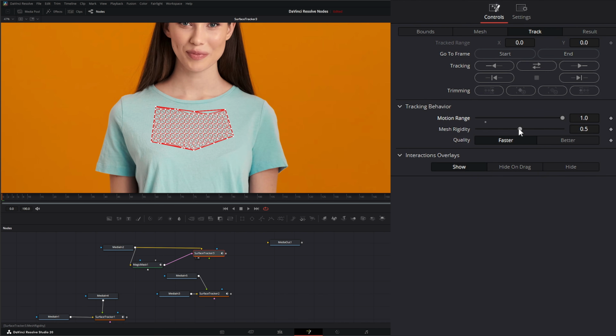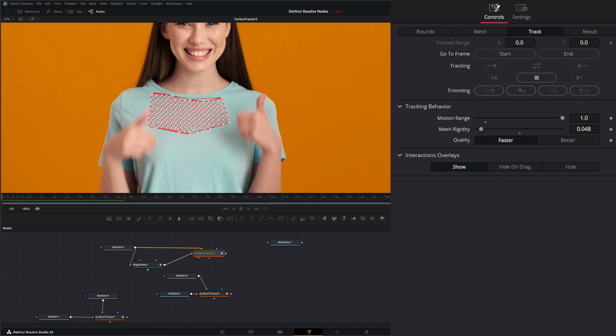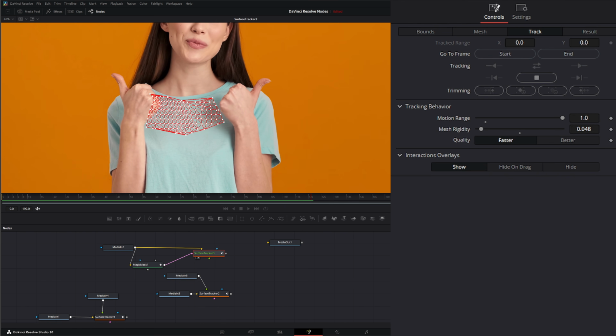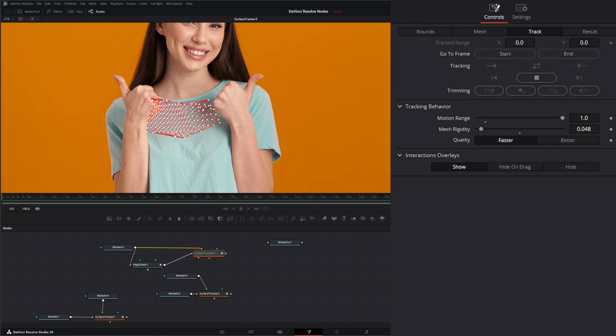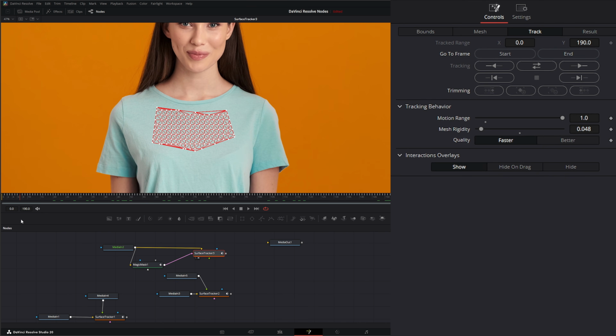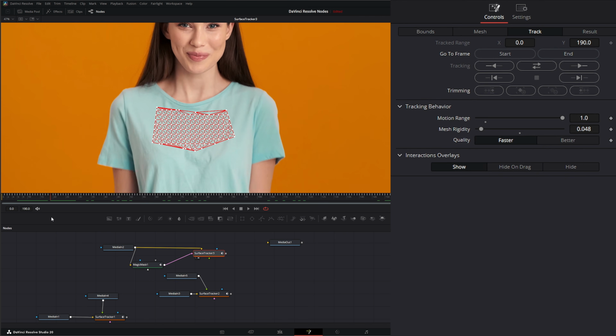We're going to increase our motion range. Actually, I'm going to push it all the way up. I'm going to make this very fluid. And let's go ahead and track forward. So now we've got our track. You can see kind of what's happening here with these shadows.